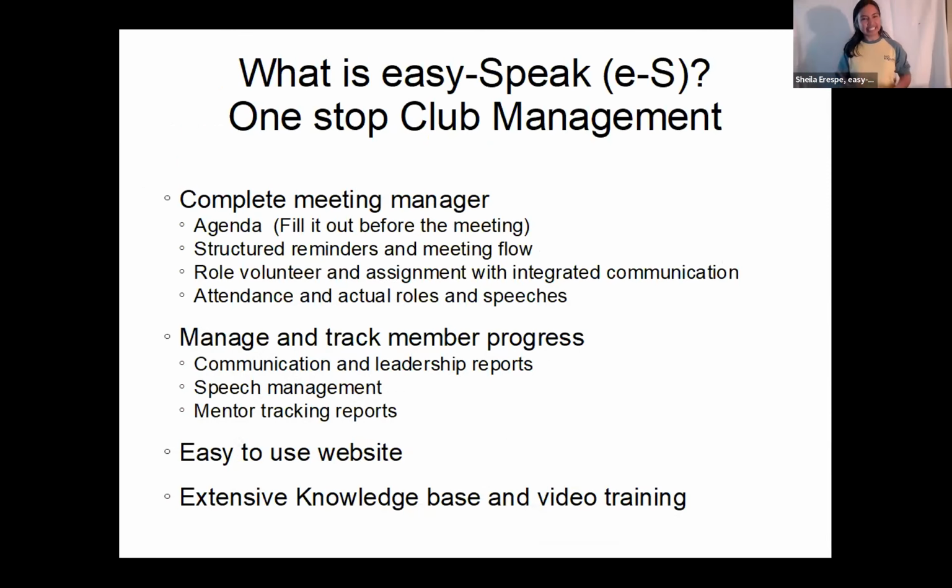Now, what exactly is it? It's a one-stop club management system. It's a tool. It's only as useful as how you use it. What it does, it allows you to fill out your agenda, hopefully before the meeting starts. It gives you structured reminders via email. It allows volunteers to sign up. It fills out attendance and gives you the actual roles and speeches that actually occur. And the number one benefit for Easy Speak in my mind is it tracks members' progress. So we are able to do communication reports and leadership reports and manage their speeches.